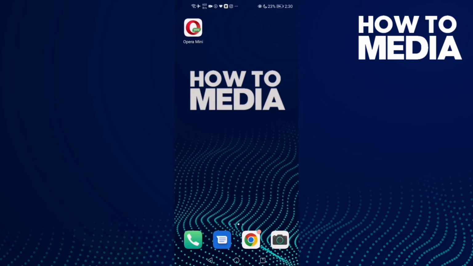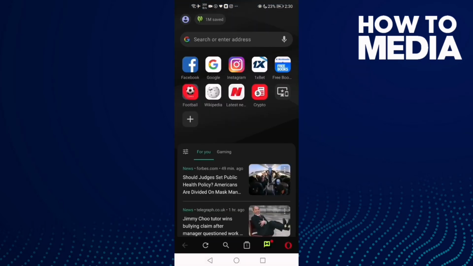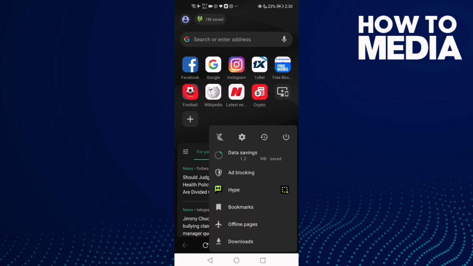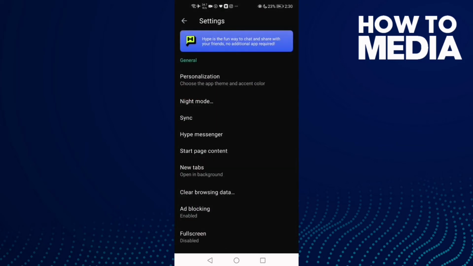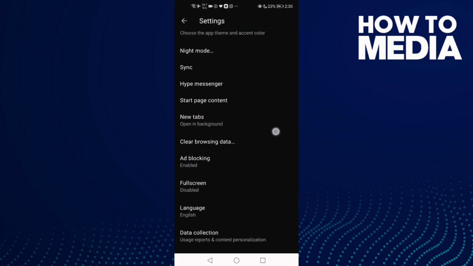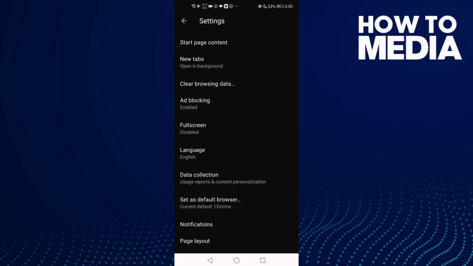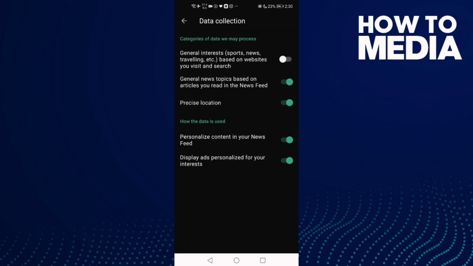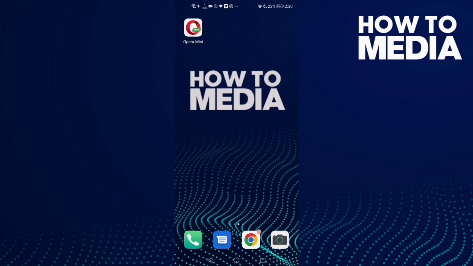First thing I'm gonna do is go to Opera Mini and then click on this icon here, Opera icon, and now click this one, and then just go down until you find here this one, data collection, and then you will find here general interests. Click on it, and as you see now general interest has been turned on just by one click, and that's how to turn on general interests on Opera Mini fast and easy.